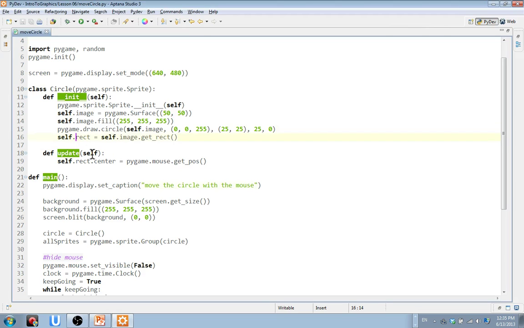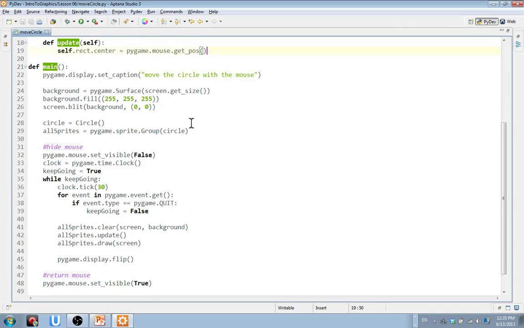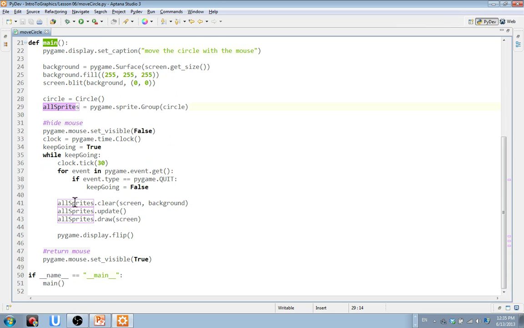Okay, and then we're going to create this update method that says the center of my circle is equal to wherever my mouse position is. So my circle is going to move around where my mouse is. mouse.get_pos is the method that allows me to track where my mouse is. Then, similarly to what we did in the last example, we're going to instantiate my circle sprite right here by making it equal to the Circle class, and include it in an all sprites group. Here's the group, and we include this new circle object we've instantiated inside the sprites group. And then we're going to clear it, update it, and draw it inside the loop.